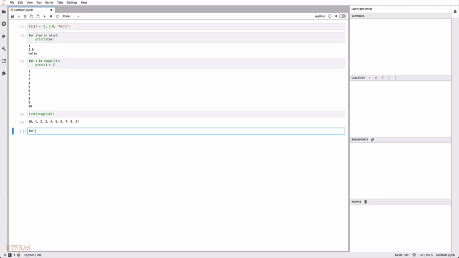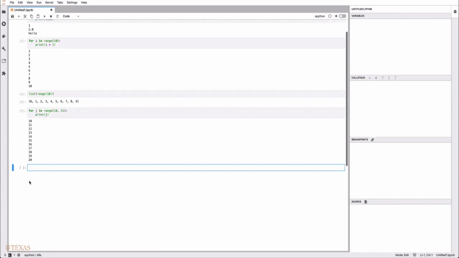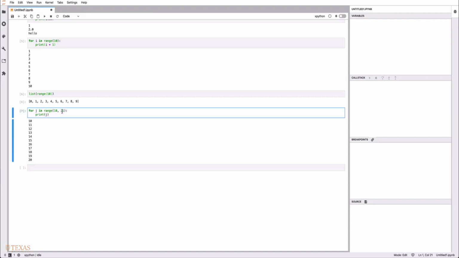Another example of what we can do with the range function, just for demonstration purposes, instead of using i, I'll use j. Again, it's just a variable. It could be anything. In this case, we'll go from, say, 10 to 21, and I'll just print j. So there we get from 10 to 20. That's just due to the nature of the range syntax. It goes up to 21, but not including 21, in increments of 1.